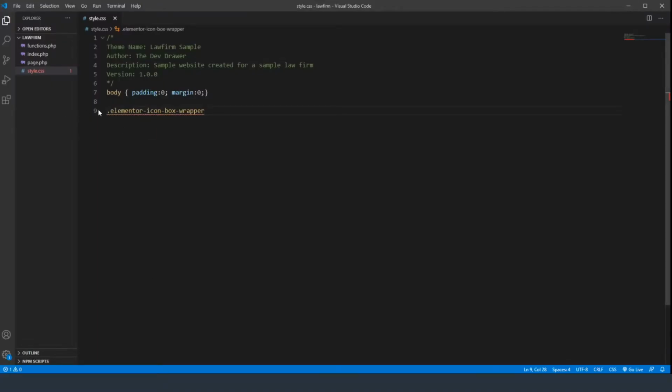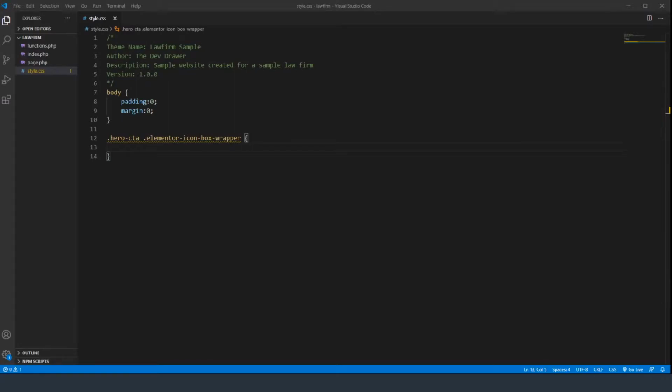and inside of this we're going to do hero CTA, then we're going to put a space, and then this is where I want to add that code. Here, let me pretty this up a little bit. This is where I want to add the code that's going to move those Elementor box icons up off of the screen.